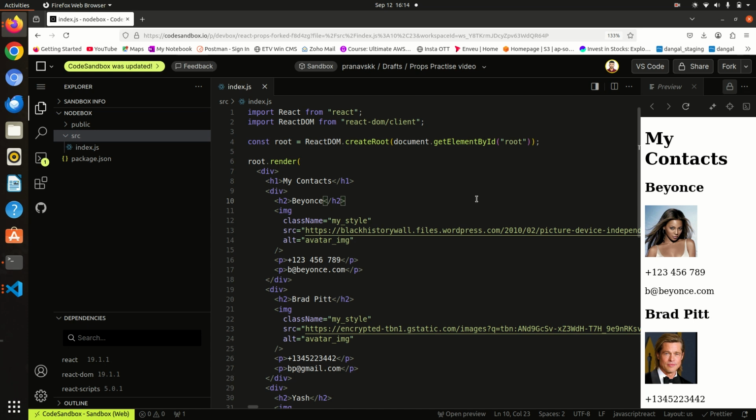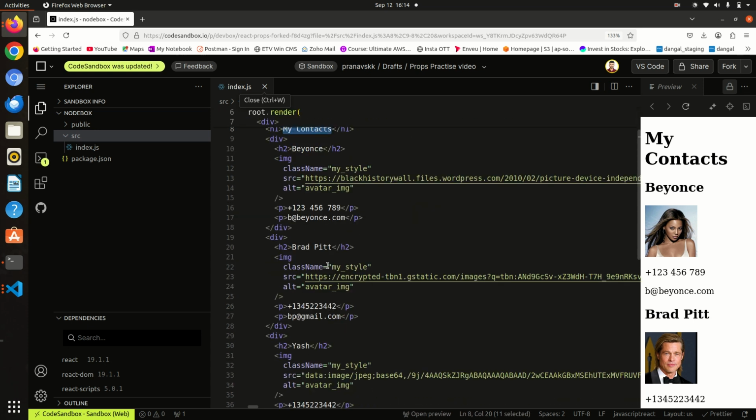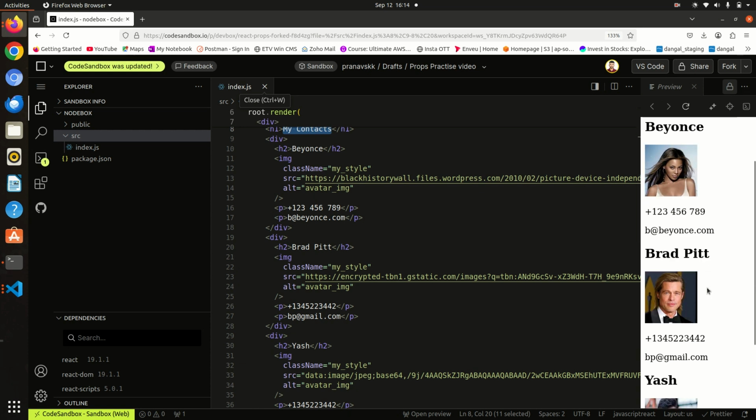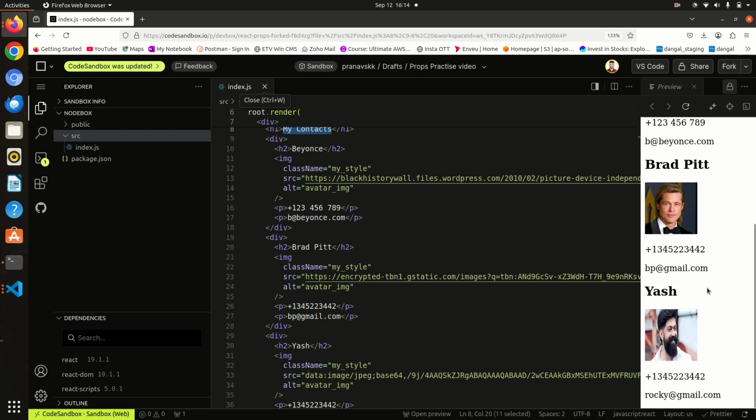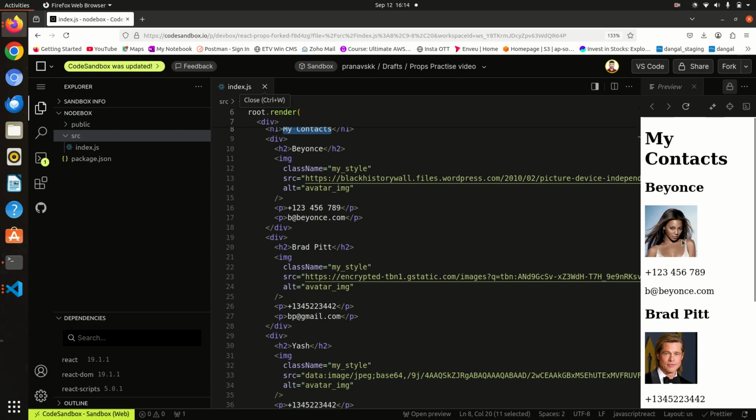It is nothing but properties, in simple terms function arguments which are passed into React components. Regarding the React installation and the sandbox, I have explained that in my previous video, please refer to that. Here you can see I have created my contact list where multiple contacts are being rendered. These are not my actual contacts, these are all celebrities, kept as dummy data for reference.